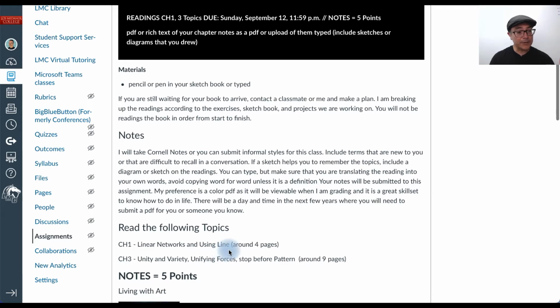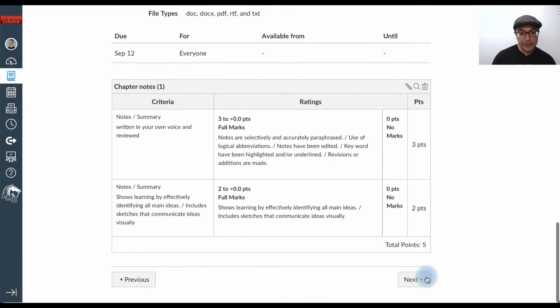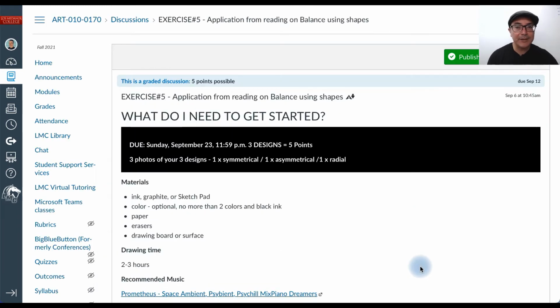The other part is going to be in chapter 3, so skip forward to chapter 3, and I want you to read over unity and variety, unifying forces, and then stop. Once you see the word pattern, stop right there. And that's going to be around 9 pages. Go ahead and get that in. That's going to be on as a document.